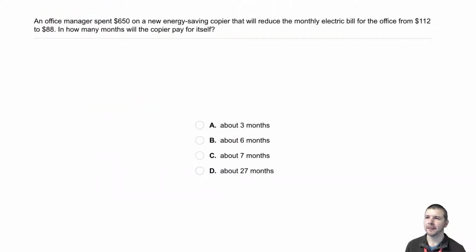Your turn. An office manager spent $650 on a new energy-saving copier. That will reduce the monthly electric bill for the office from $112 to $88. In how many months will the copier pay for itself?